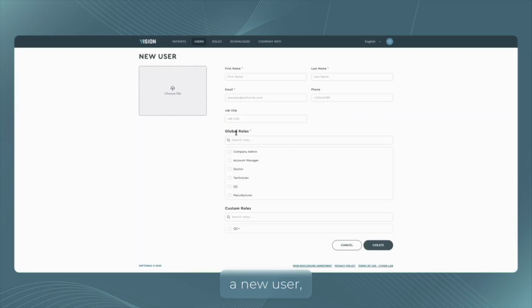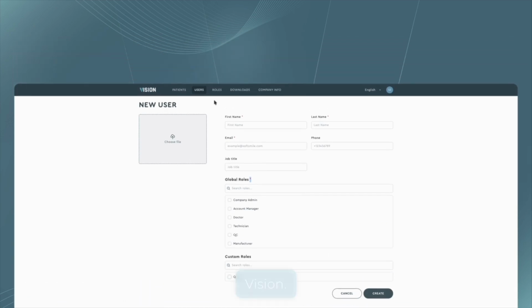When creating a new user, you'll also see that predefined global roles remain required, while custom roles are optional. Even if you select a custom role, you still won't be able to create the user without assigning a predefined global role, and that's how roles work in Vision.